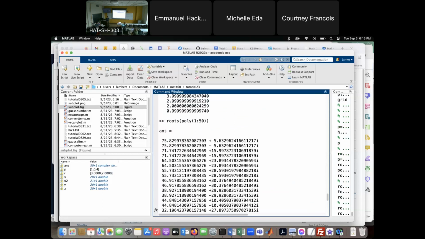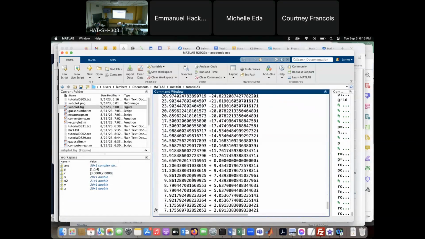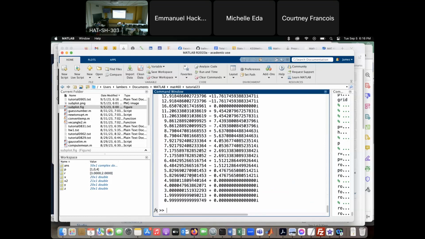Yeah, this is not even close. So, whoops. Okay, so that's going to be the relationship between roots and coefficients. But there are other polynomial functions that are also of interest.